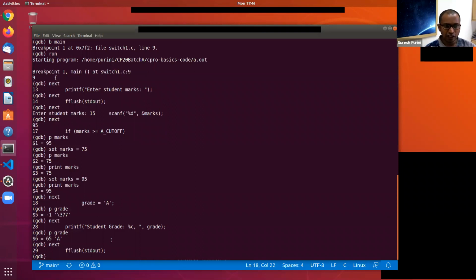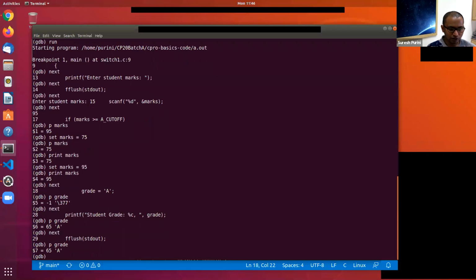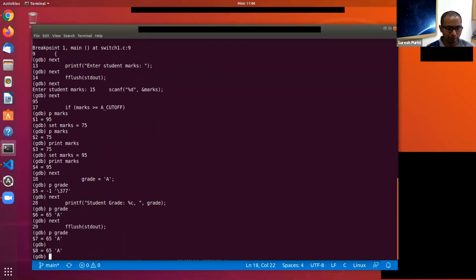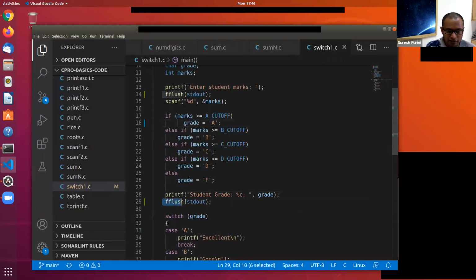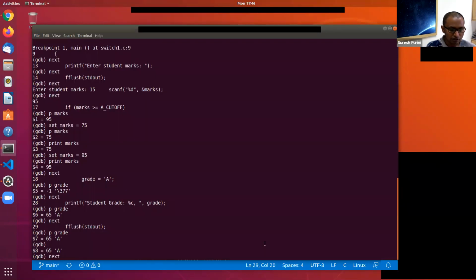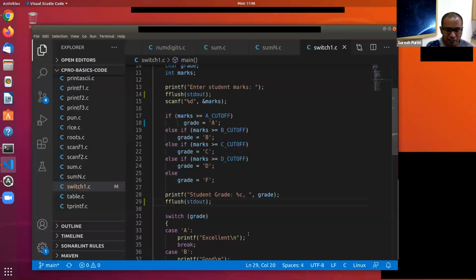So see, whatever the previous command was, when you press enter, it gets executed. For example, P grade, if I press enter, the previous command gets executed. But now we don't want the previous command, we want to go to the next statement, which is on line 29. Line 29 is flush stdout. So I will say next. Now after flush stdout, the output that got printed on line 28 got flushed out.